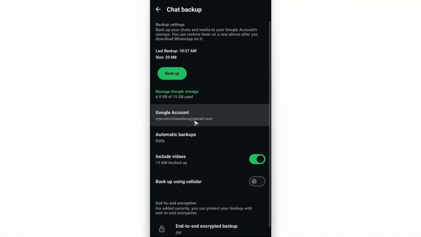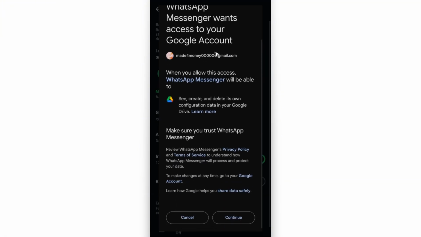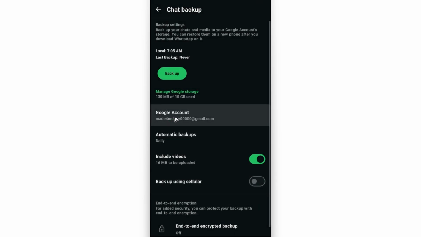And in here, make sure that one of your Google accounts is tied to your WhatsApp. Tap on Google account and add an account. All right. Once added, select the specific Google account. And in here, just scroll all the way down, hit continue. Wait for it. As you can see here, it is now linked.